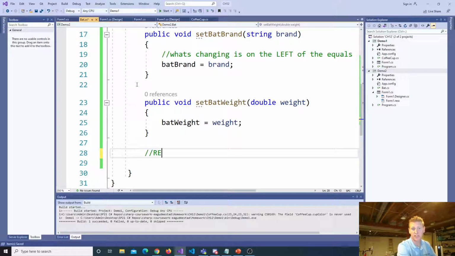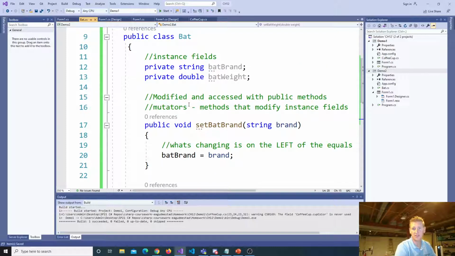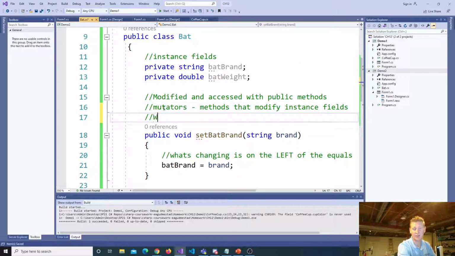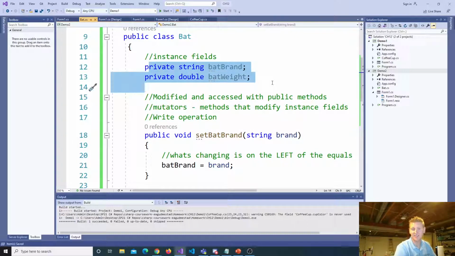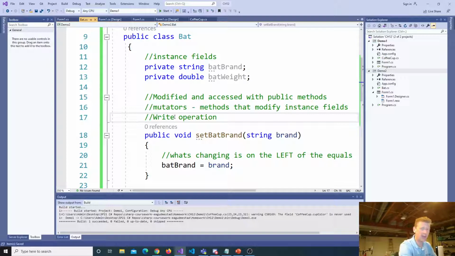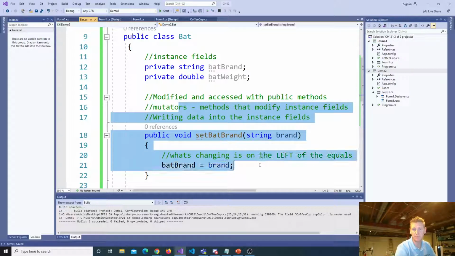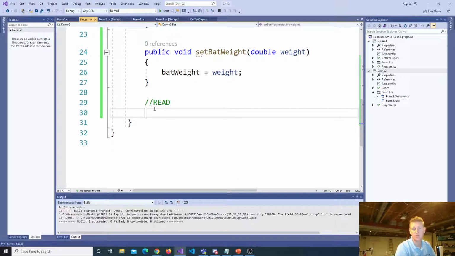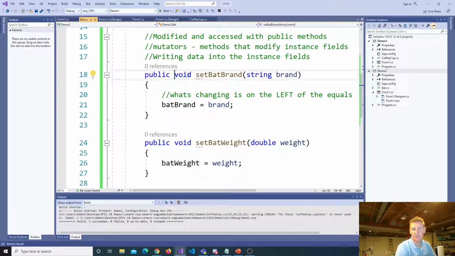Now let's read. So if you think of these mutators, this is kind of like a write operation. We're writing to the instance fields. We're writing data into the instance fields. So if mutators modify data, reading accesses them. You'll notice these mutators have a void return data type. They just modify data. That's what this did.